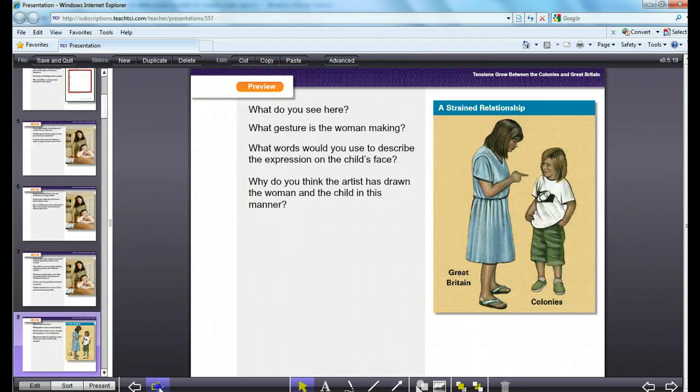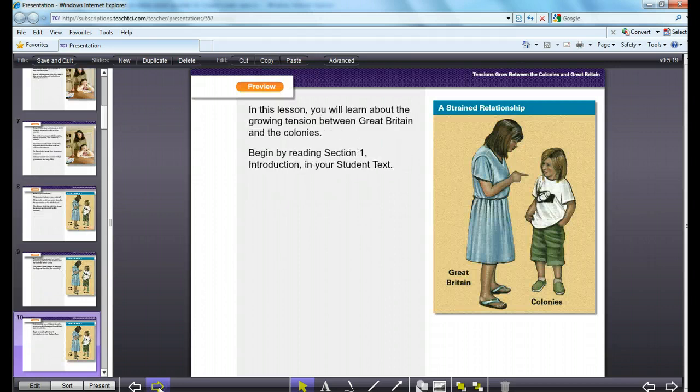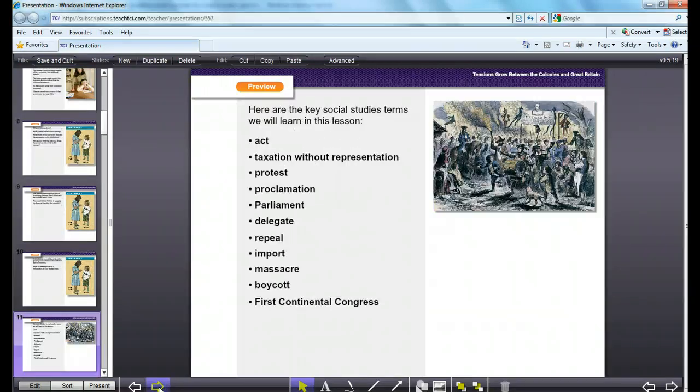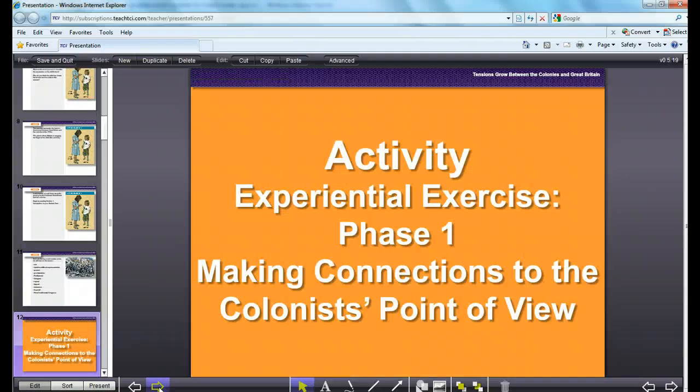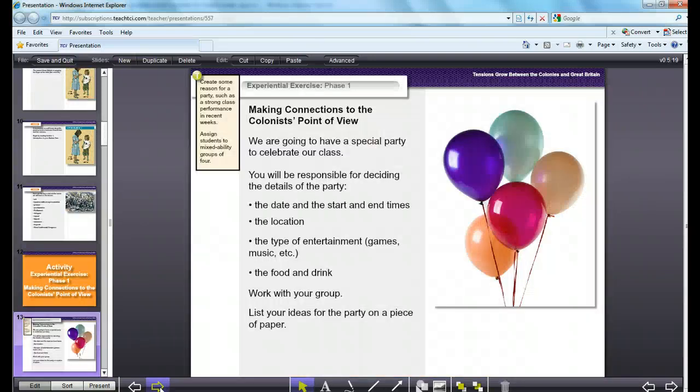And right here it'll show a picture of that so that the child really understands that. And then it will even tell them what to read. It'll tell you where the vocabulary is. And then it always has these experiential activities. This activity was one of my favorites. And if you go to the all-day training, this is the type of activity that you do.